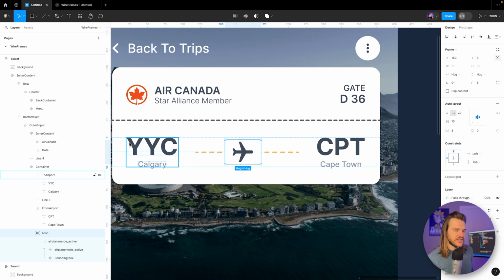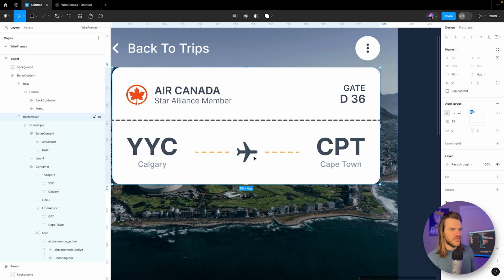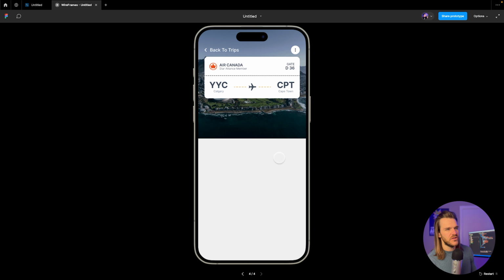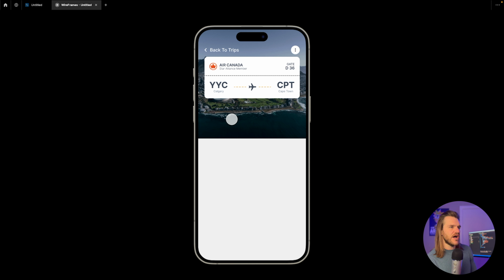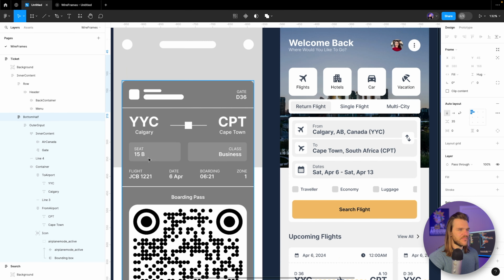So we have 78, 66. We do want to move it a bit to the right. 72, 72. So that should be right in the center. So let's have a quick look. All right. So with that, we do have our to and from, and that is nicely added now. The next step is we want to add the seat and the class.